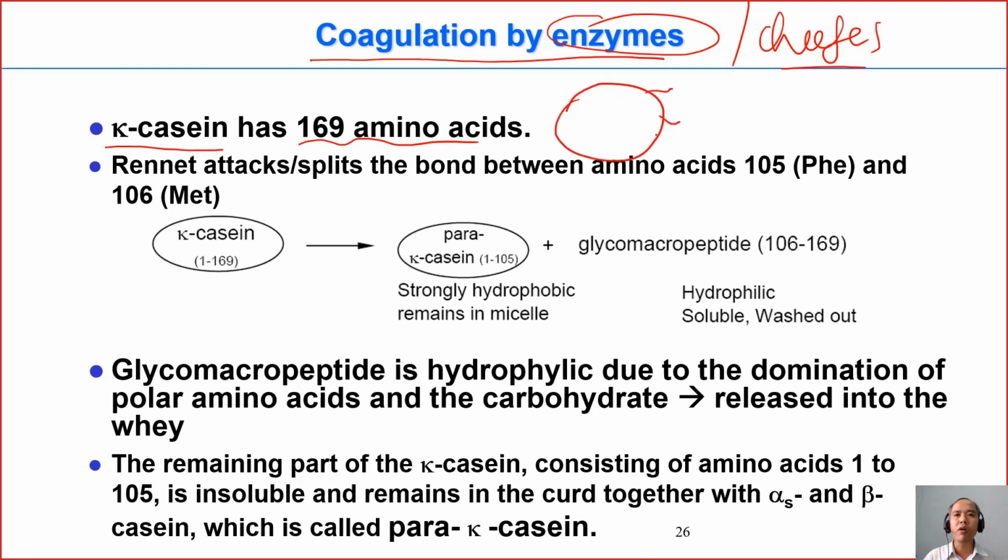And then you remember the casein micelle, and part of the kappa casein is extruded outside like this, the other part is still inside. And then the enzyme, the rennet enzyme, the one that we use in making cheese, will just hydrolyze at this position. We'll split this one. We'll cut this part away.